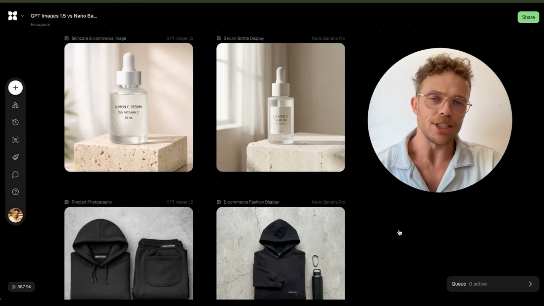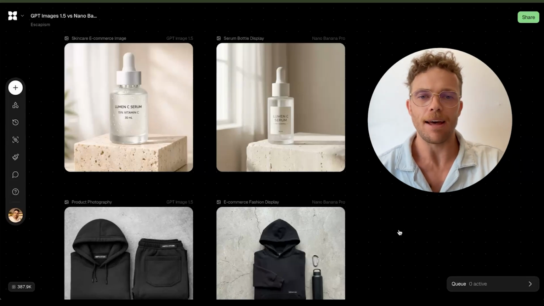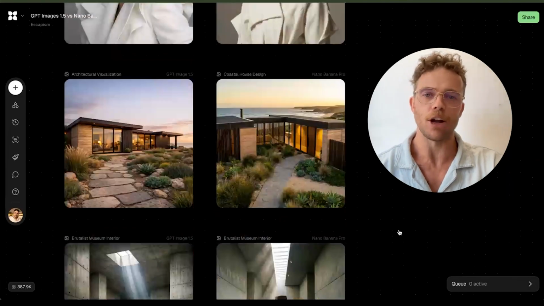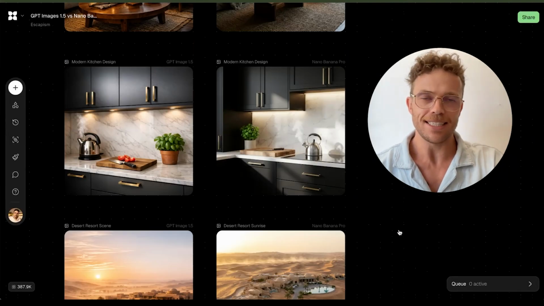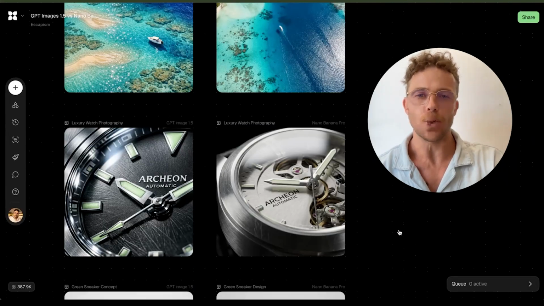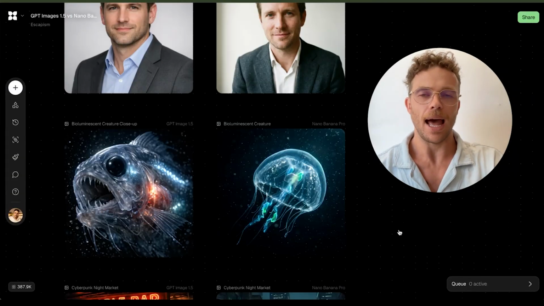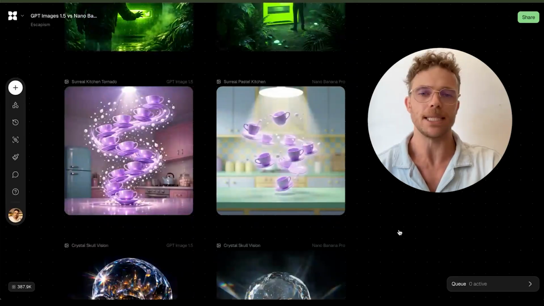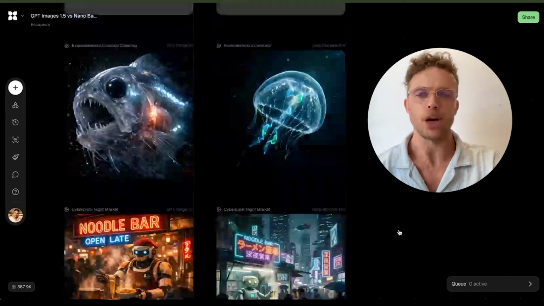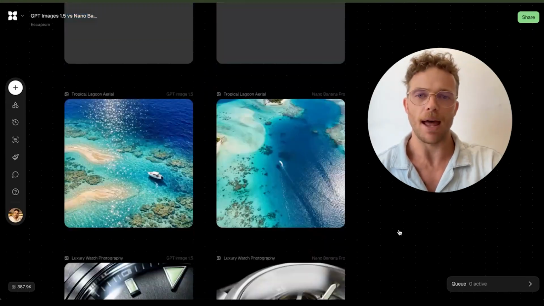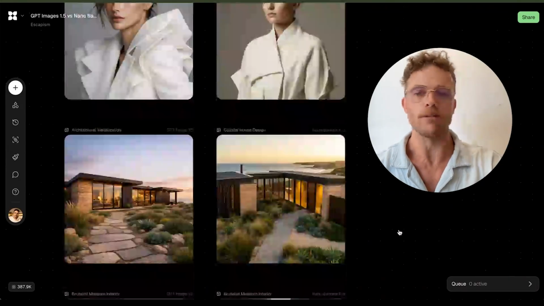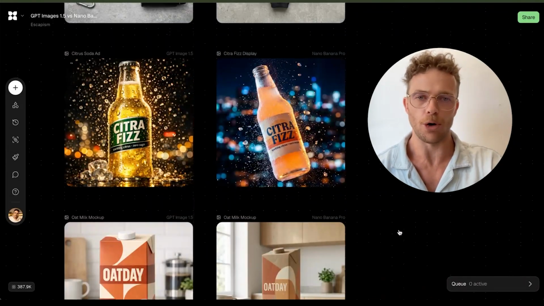OpenAI recently released ChatGPT Images 1.5, and I ran a 30 image test against Nano Banana Pro with the exact same prompts to see which one came out on top. And I was surprised just how well ChatGPT Images did. And we're gonna go through each one and choose a winner between GPT Images 1.5 and Nano Banana Pro.